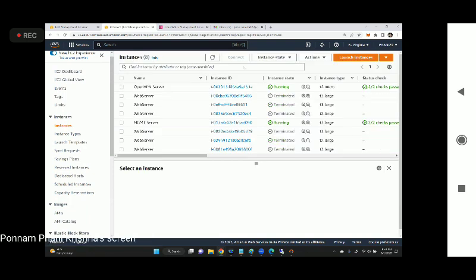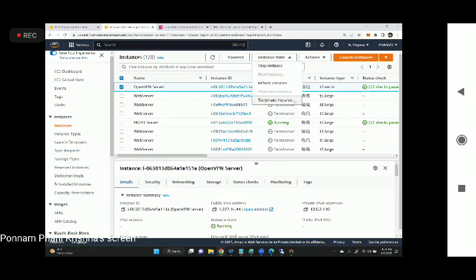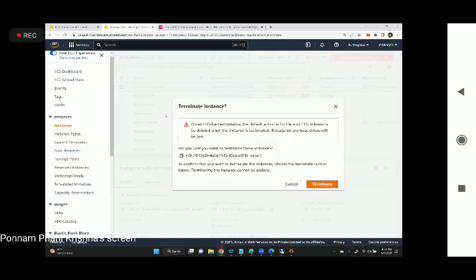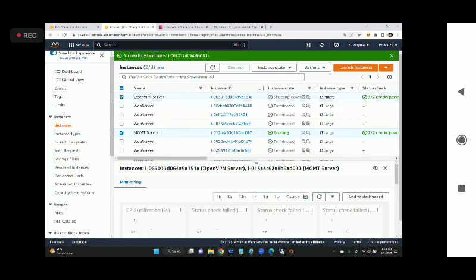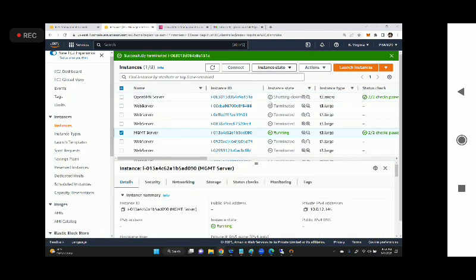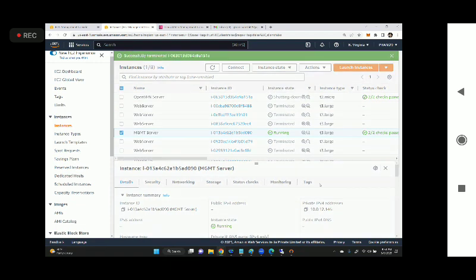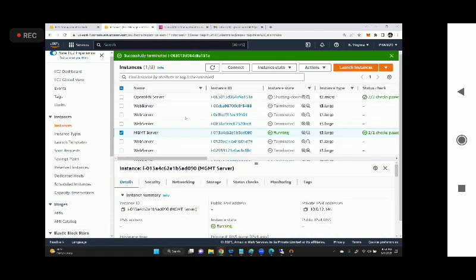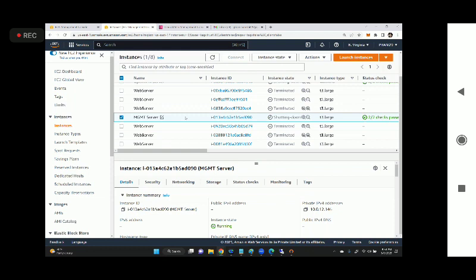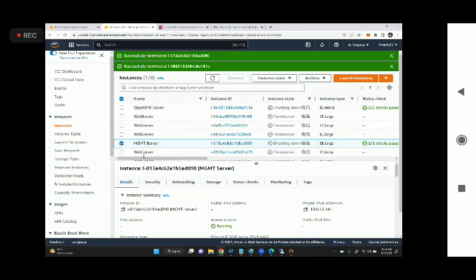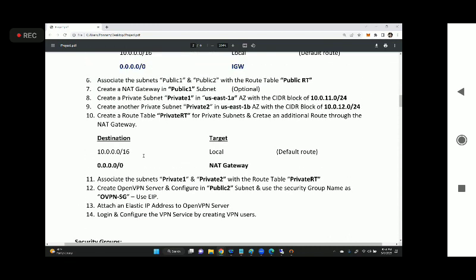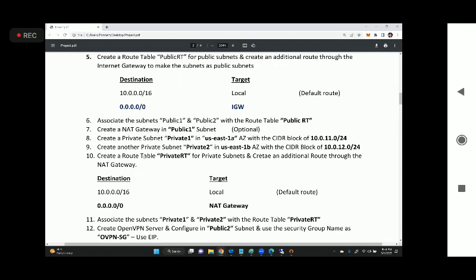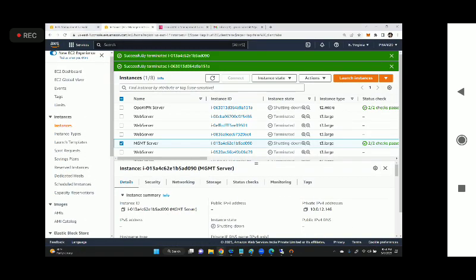Open VPN, instance state, terminate. Then the management server also has to be deleted, right? Instance state, terminate. And you can observe that all the web servers got terminated. We haven't terminated the manual one. And then what is the next one? Subnets. Subnets are automatically deleted once you delete the VPC. The NAT gateway, right? To delete the NAT gateway, you have to go to the VPC.